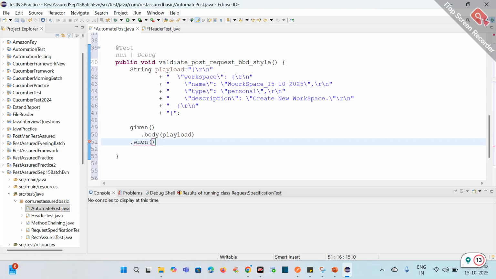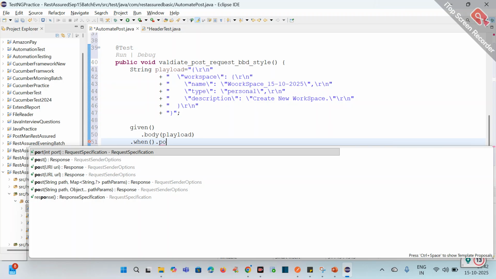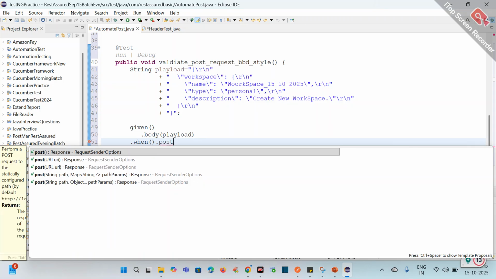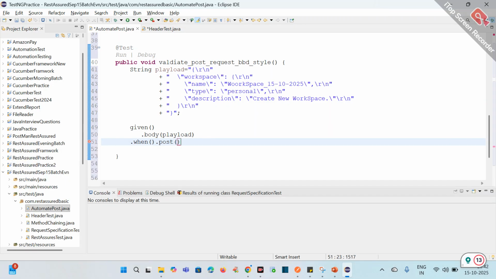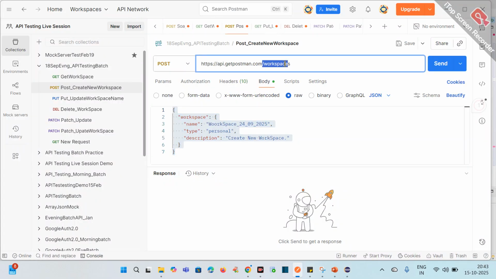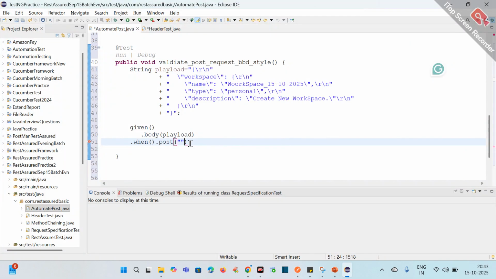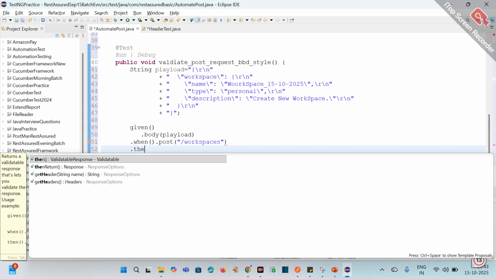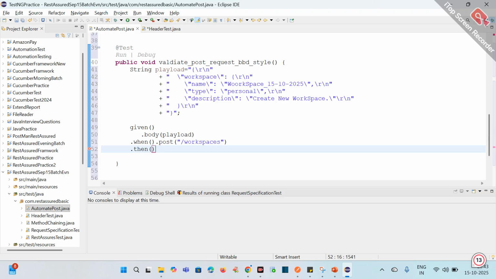Then in when, we will use the post method. Okay, post method. In the post method, you have to pass this endpoint, and now you can see we have passed this endpoint. And now we will write the same code.